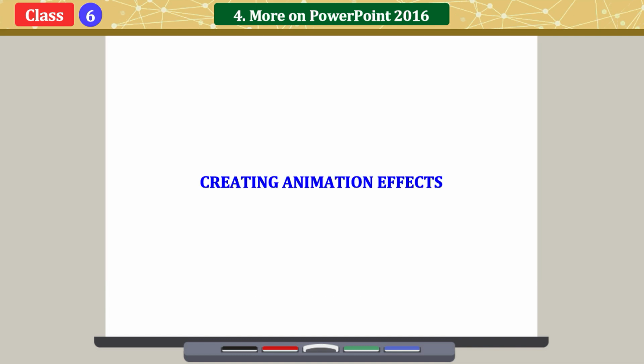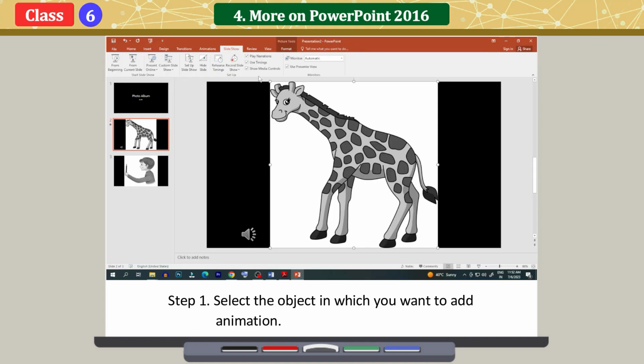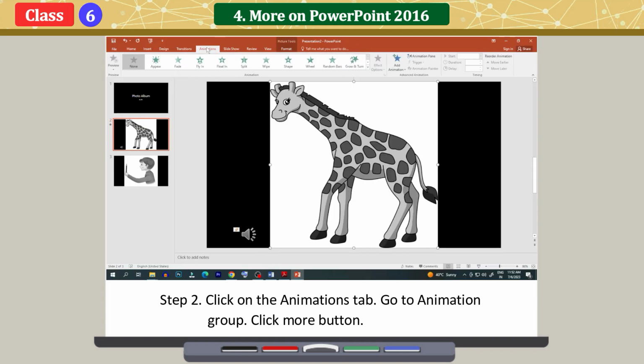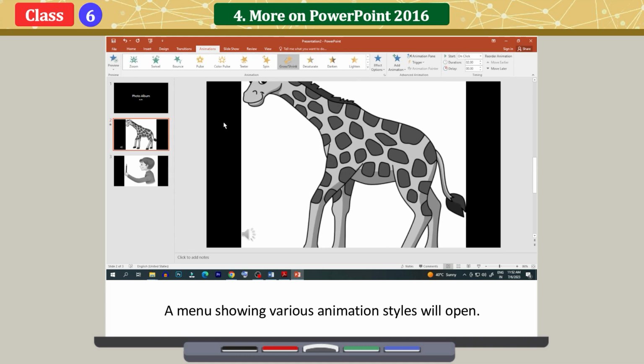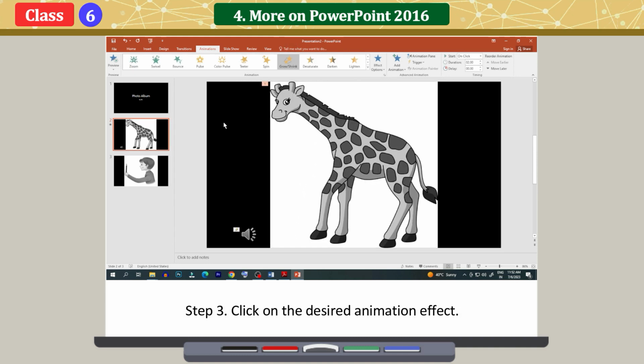Creating animation effects. Select the object in which you want to add animation. Click on the Animations tab. Go to Animation group. Click More button. A menu showing various animation styles will open. Click on the desired animation effect.